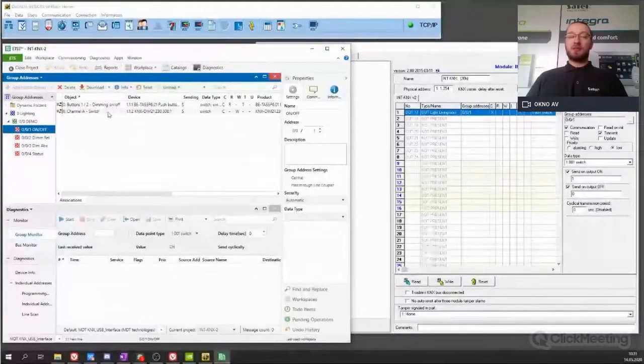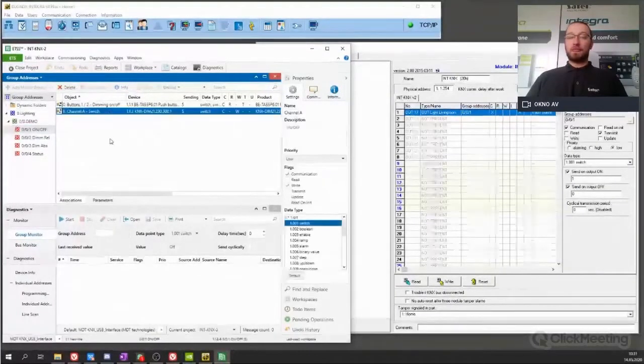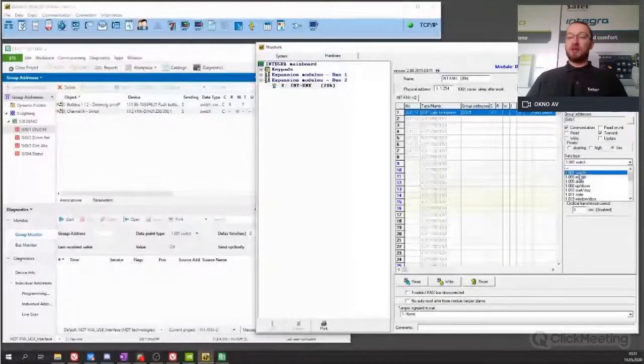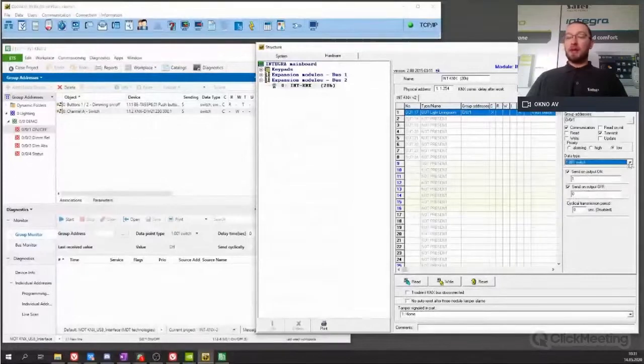In this case, we have switch on/off. So we have 0 and 1. This is 1-bit information. So this is, as you see, switch 1, 0, 1, or 1, 0. So this is simple 1-bit information.